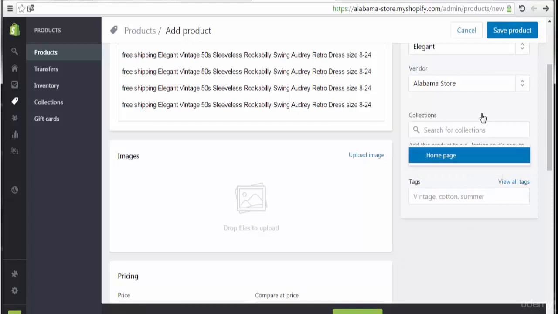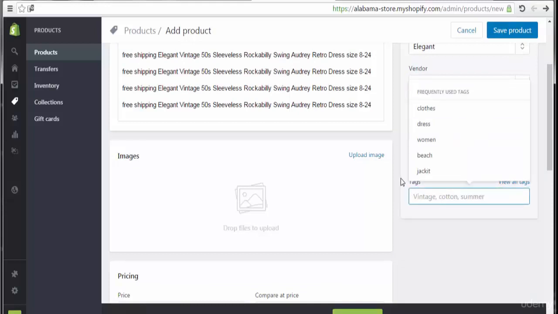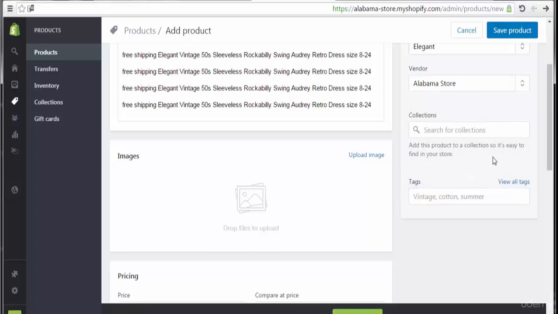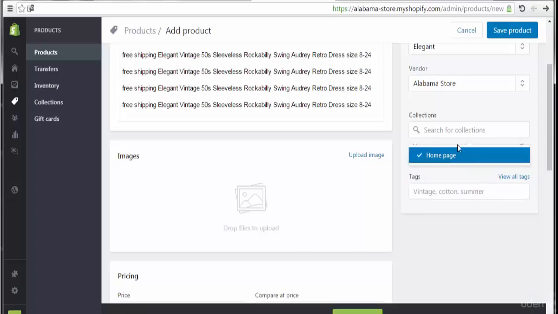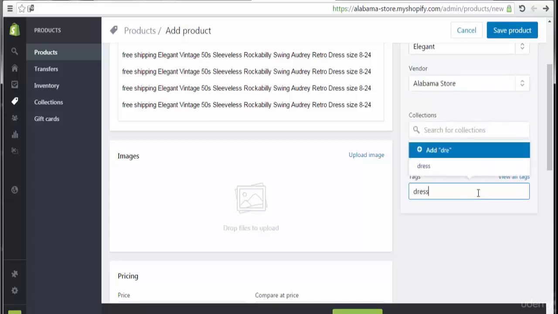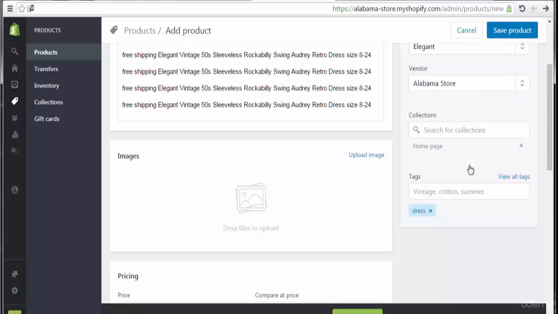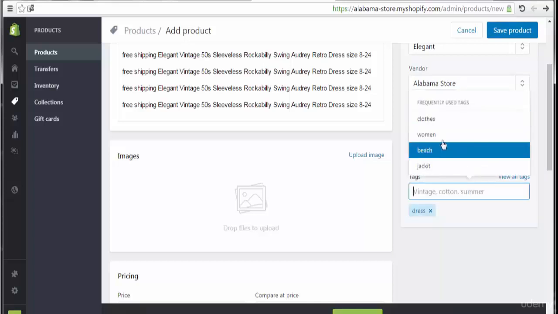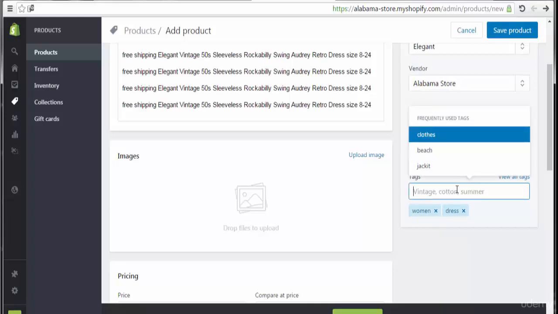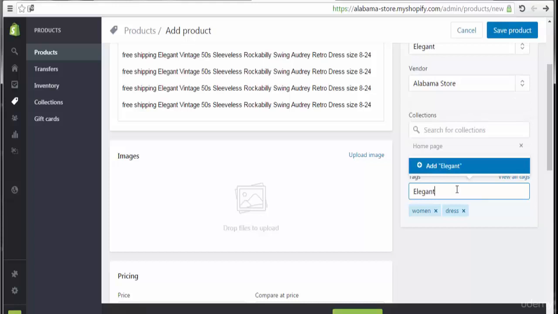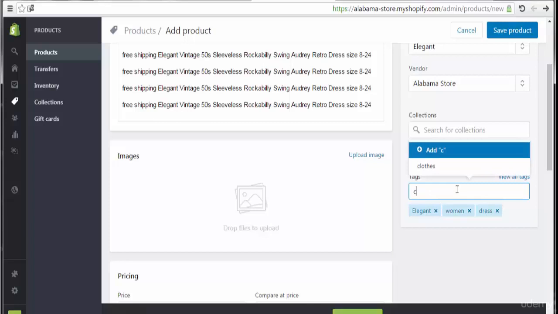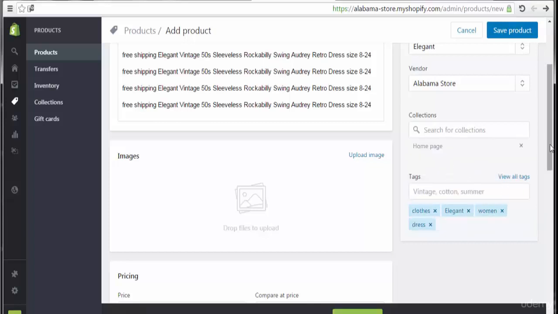Let's scroll down. Collection. Okay, before adding any collections, you have to read. I'm sorry. Add this product to a collection so it's easy to find in your store. So that's all. When we add to the collections, let's go to add the collection on the home page. Tags exactly for dress. Okay, this is a dress. Also it's a woman, it's elegant woman, elegant dress, clothes also. Okay, here we go, clothes. So these are the tags.